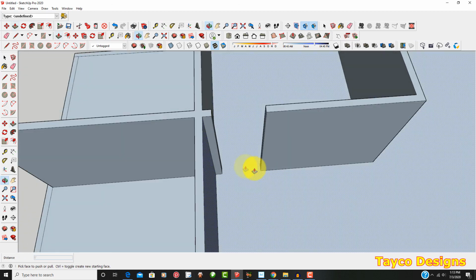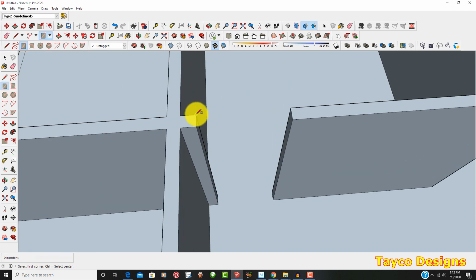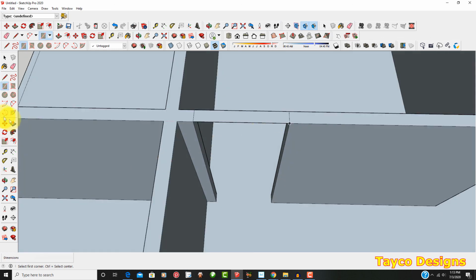Okay, easy enough. Come over to the rectangle tool. I'm going to draw a rectangle from this point to this point. And then we're going to do the push pull. The walls are 96 inches. We want the door to be 80 inches, so we're going to come down 16 inches. Enter.